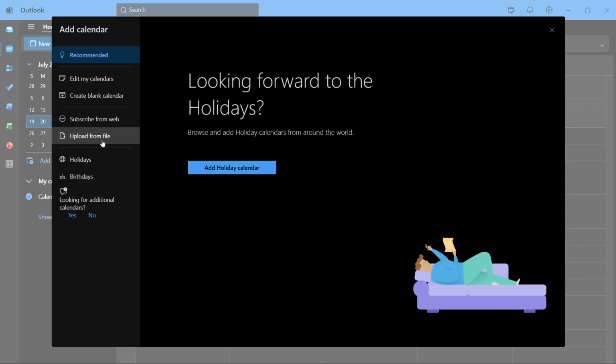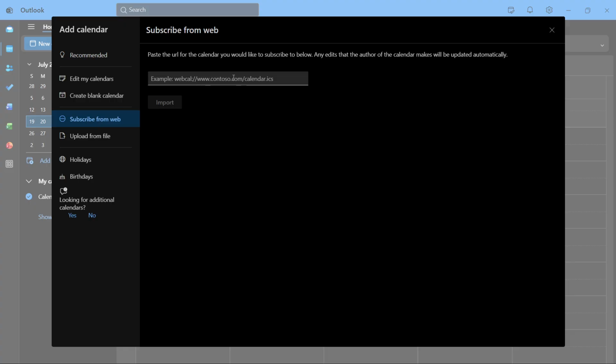You could go and upload it from file. You could also see a library over here, so if you do, you should be able to add it from there. Or the easiest way is going to be to click on subscribe from web, and this is always going to work for you.